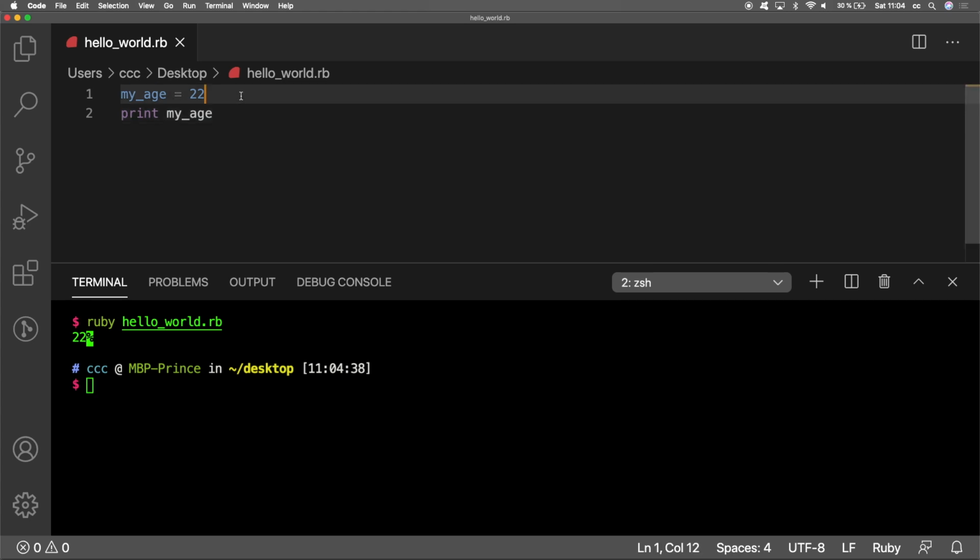And what is awesome with variables, which takes us to the next step, is that variables accept every data type, right? So first of all, it even accepts operations. So you can say that this variable is equal to my age plus 1, right? And if you print my age after that, you can see that now my age is 23, okay?